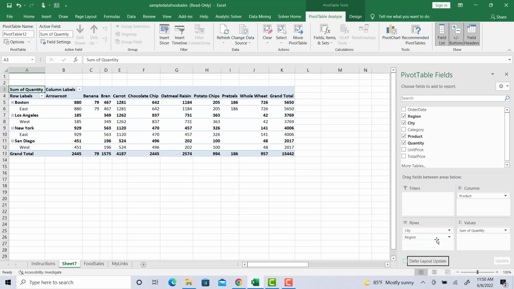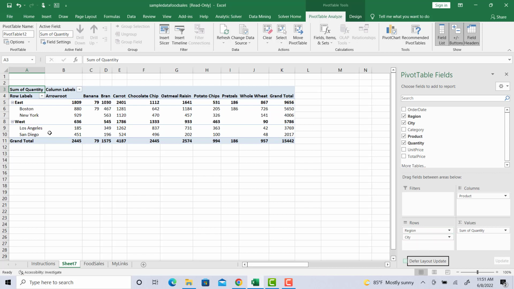So a good rule of thumb is, try to keep the bigger fields, for example, above the smaller fields. It just makes it more clean and concise, and it makes it flow better. And so what this table has done is it has summed up all of this data for us.